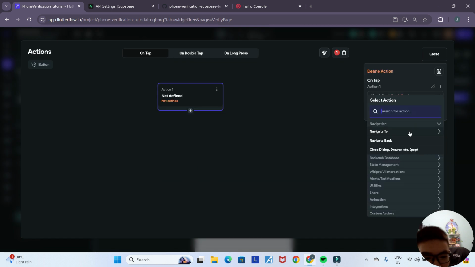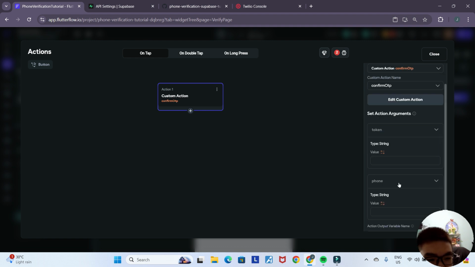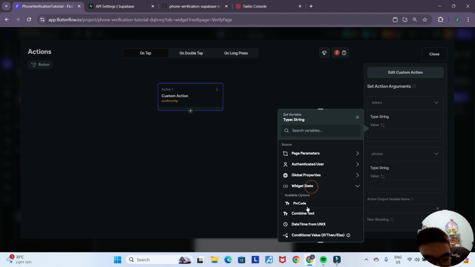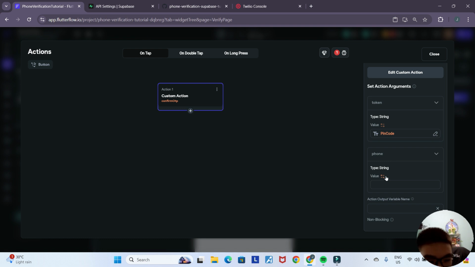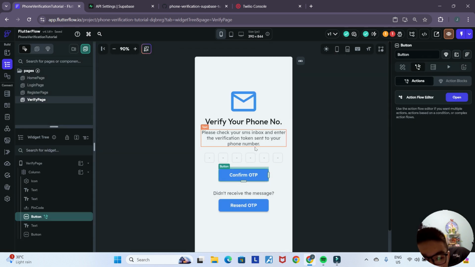So we can add a new action, and for this first action we want to select our custom action of confirm OTP. You can see that we need certain fields over here. We first need the token, which we can get from our widget state, and it'll be the PIN code, whatever the user enters into the PIN code over here. Now we also need the phone number of the user, but we do not have access to the user's phone number from this verify page.